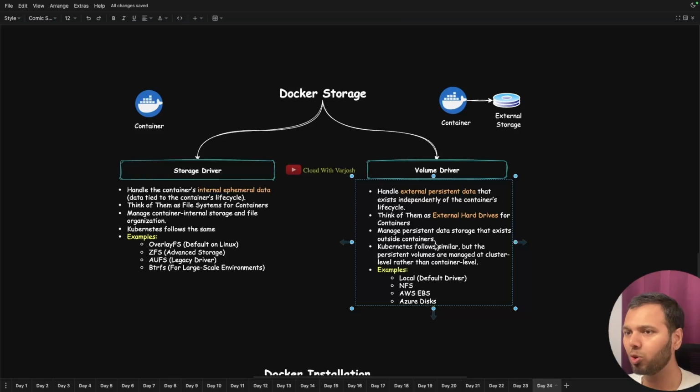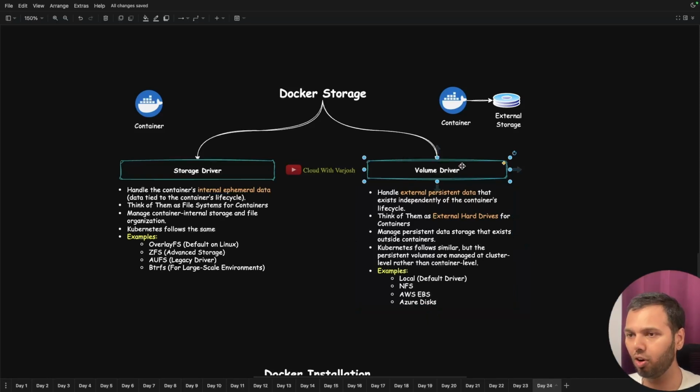Now, when I talk about Kubernetes, here we have volume drivers. Kubernetes has something called CSI plugins, container storage interface plugins. They help Kubernetes to map volumes from different cloud providers or from different sources. So we'll discuss the Kubernetes CSI plugins in the next lecture.